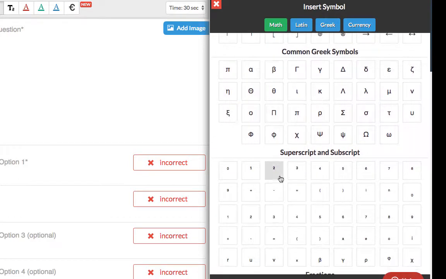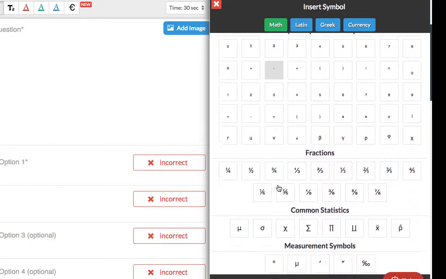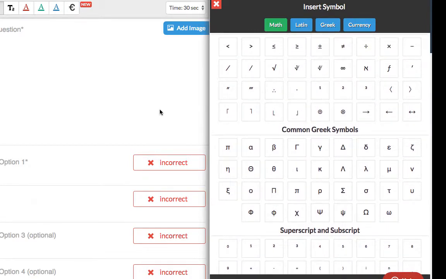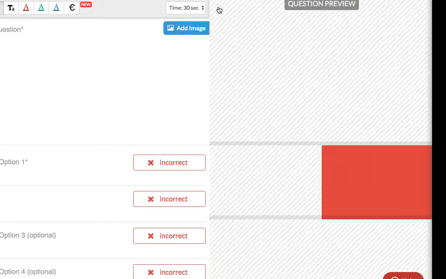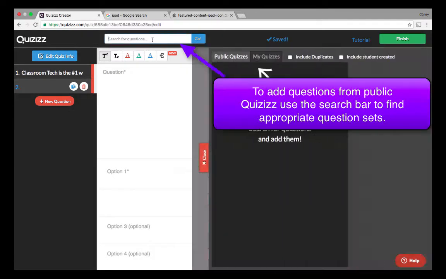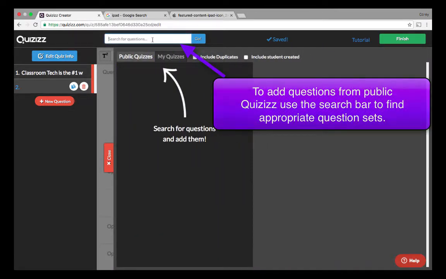Superscripts and subscripts for science teachers. Fractions, just about every type of symbol that you need for education. Now, one of the really cool things about Quizizz is that you're able to look at different question sets created by different people who have created quizzes. So you can search any question that you want or any topic.